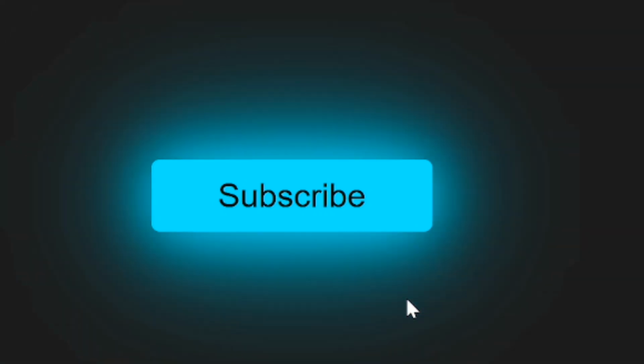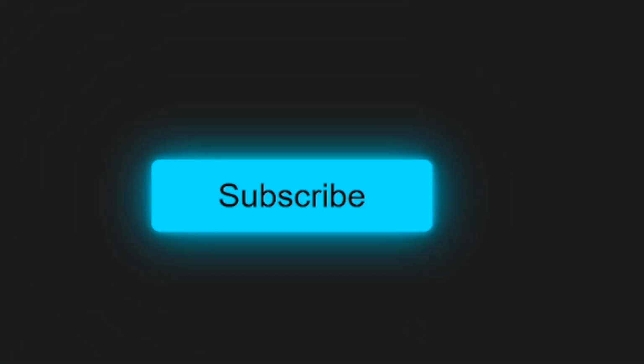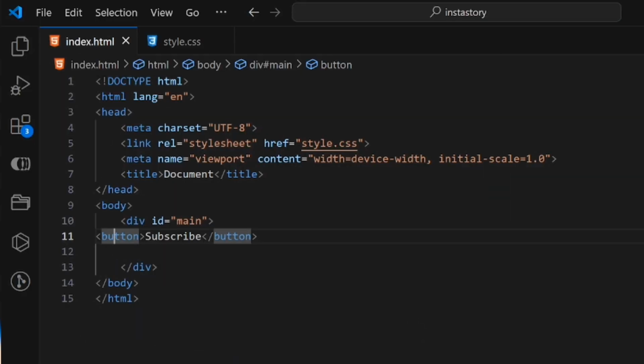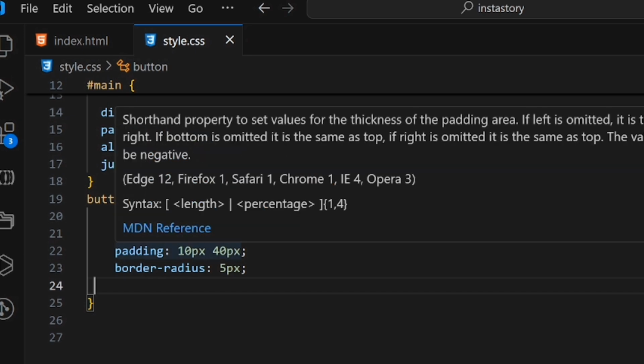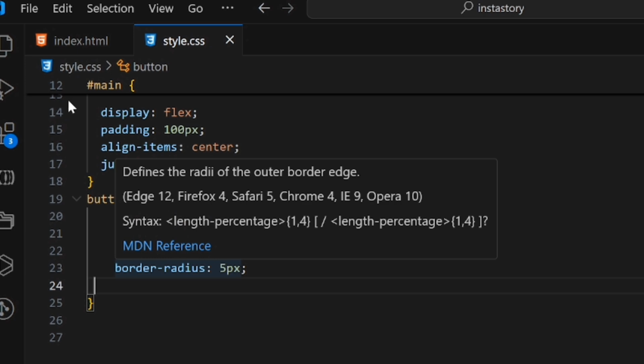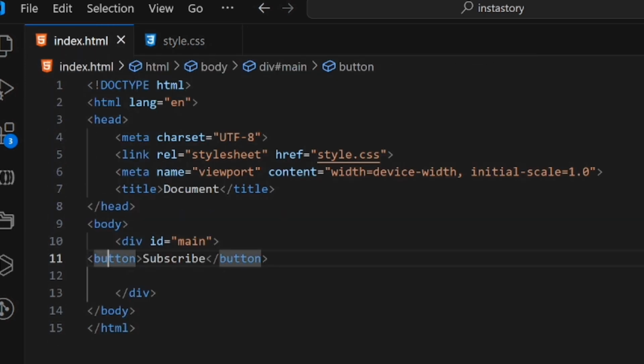How to create this glowing effect on your button. So in HTML, here is our button. Inside the button we have written subscribe, and this is our CSS. You can see here I have targeted the button and gave the background color cyan, font size 20 pixel, and padding 10 pixel 40 pixel, and border radius 5 px. So let's check it.